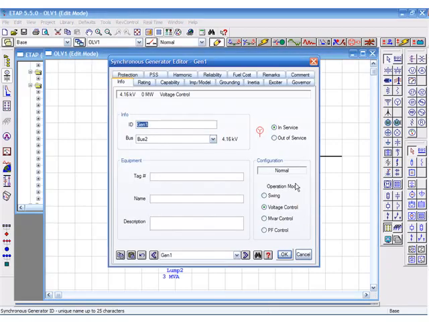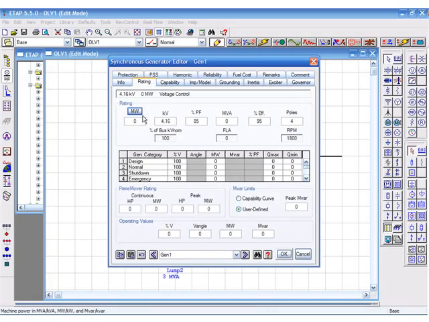Now we'll set this generator to voltage control mode. ETAP has 10 generation categories that allow you to define various operating conditions of generators and power grids. In this instance, we'll be using the first category called Design. Note that the category names are all user definable.